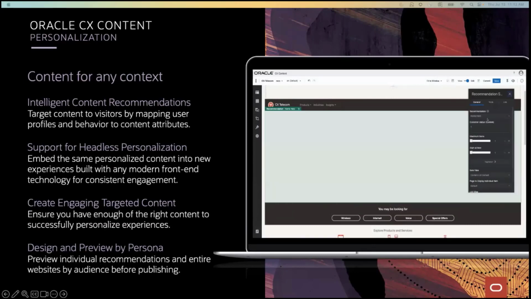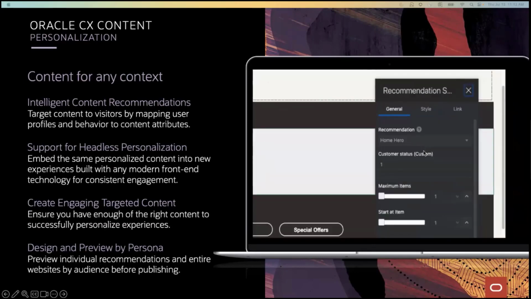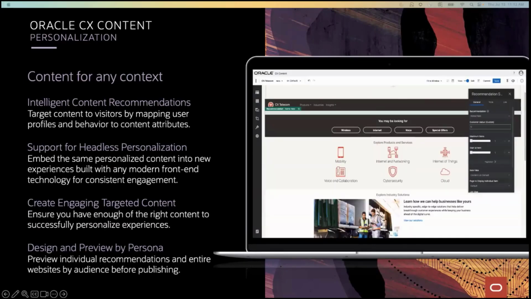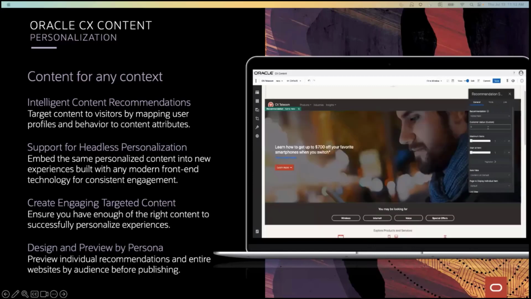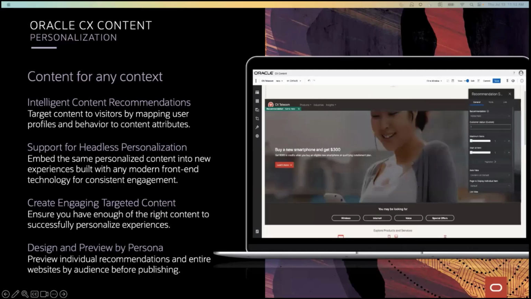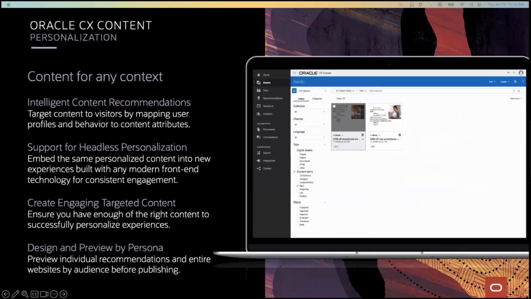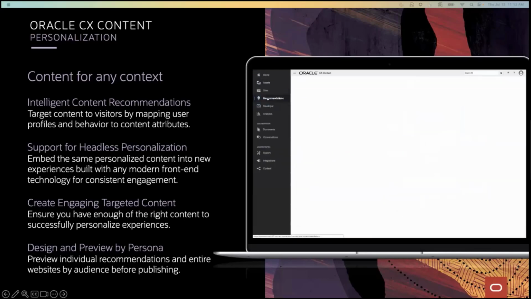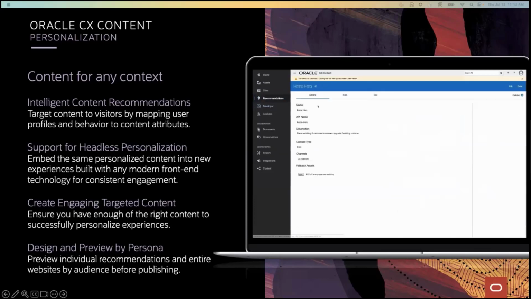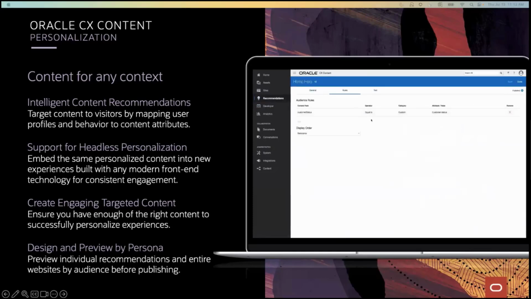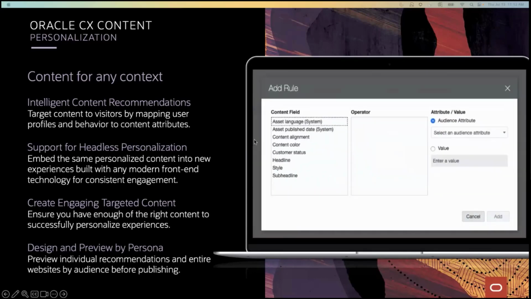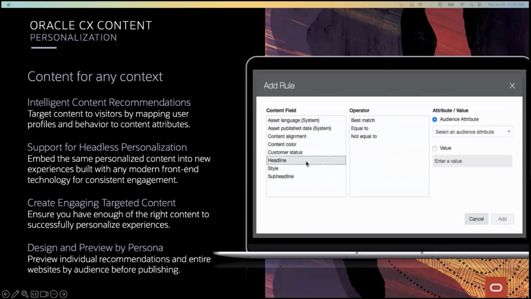As I said, you could have a headless experience wherein you could target the content to the visitors by mapping the user profiles and the behavior of the content attributes. So you not only have the capability to use the drag and drop features, but it is also helping you to use HTML, CSS, and JavaScript in the background, and then edit that content and still make your own kind of templates available for your audiences.